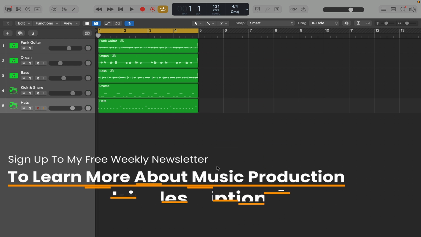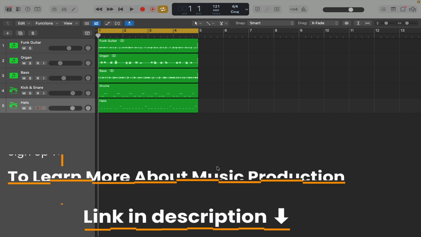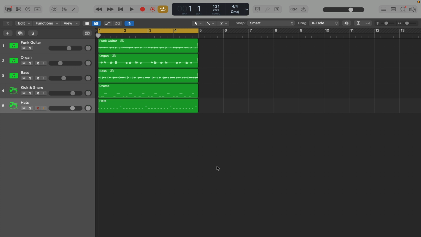So that's it, 4 ways to add drums to your tracks very easily in Logic Pro without spending an extra penny. Go and have some fun with that.